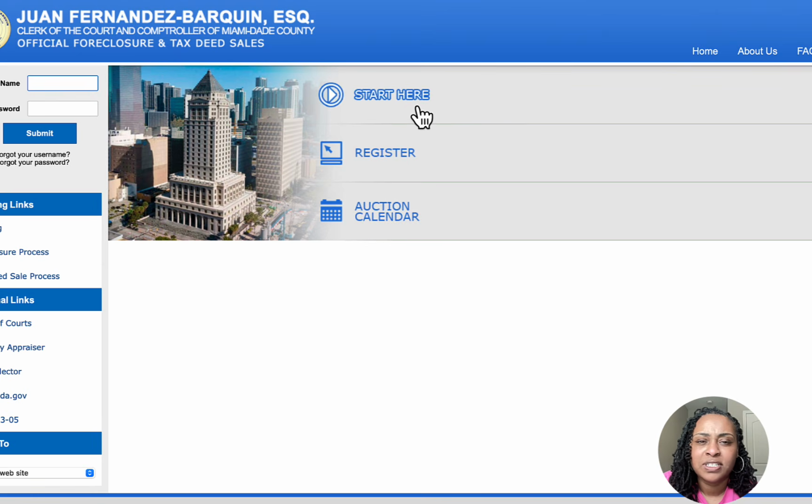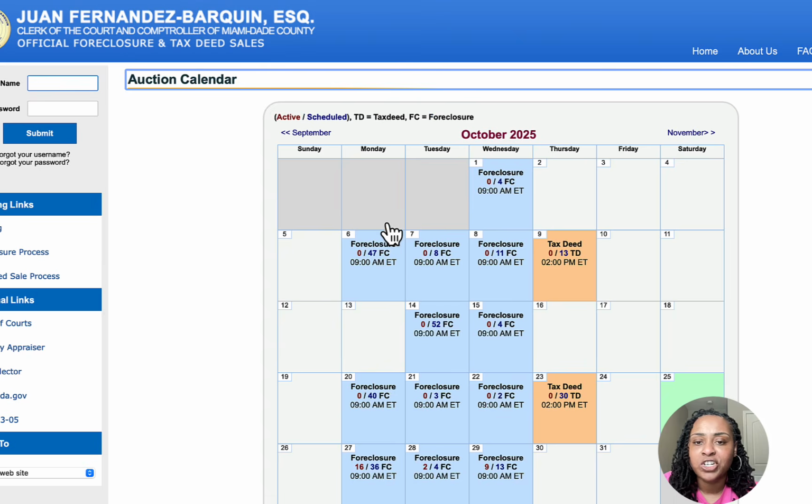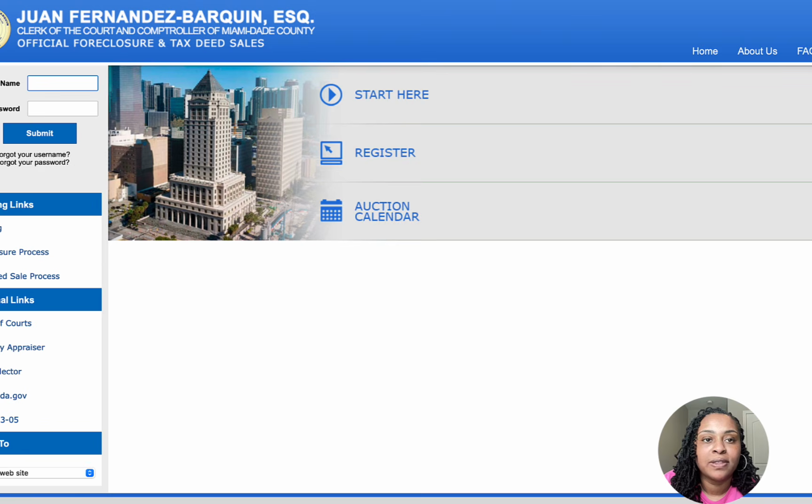So it says start here. I like to look at the auction calendar. You can see what's happening in the past. I like to see what's sold, and you have a little calendar to see what's in the future, what is coming up as far as the auction is concerned, okay? And once you click on it, you'll see a list of properties. So you go about it that way. So that's Miami-Dade County, okay?